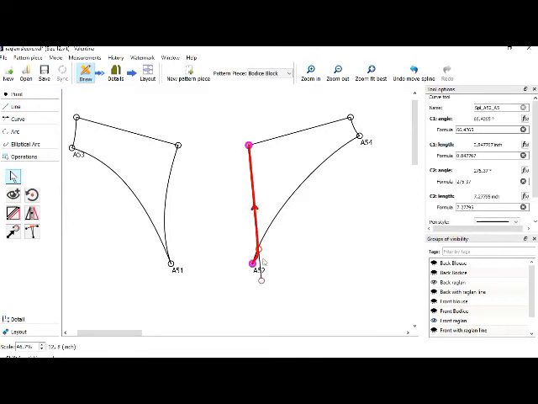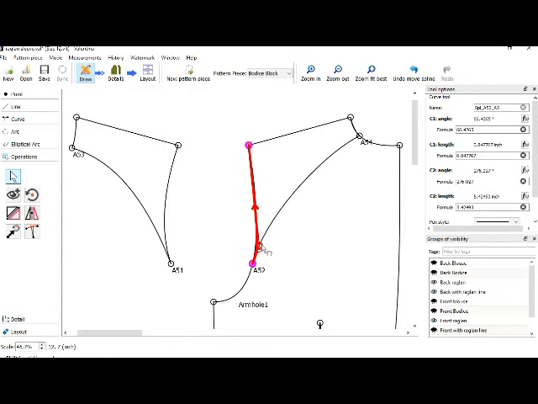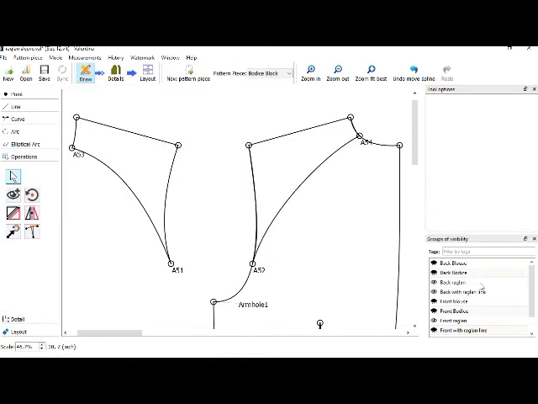This looks a little bit distorted. Let me adjust it. I think I'll use this as a guide. There you go. Maybe I can hide this. All right, so now this is settled.